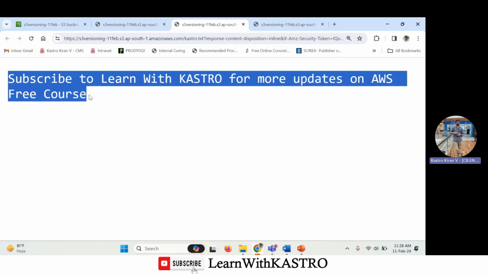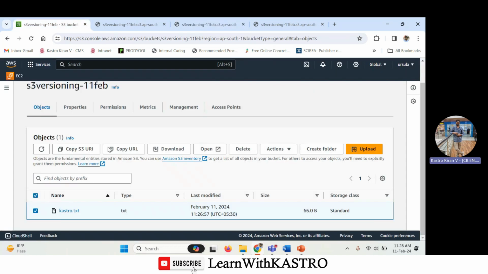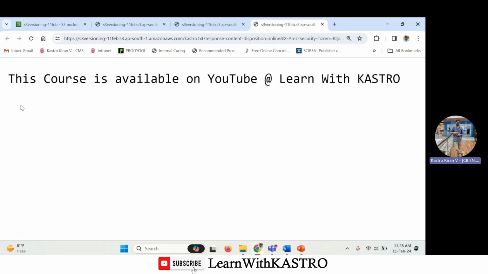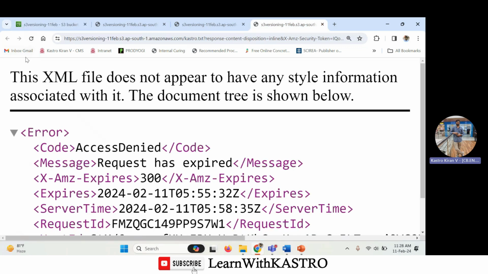That means what is happening here? The data loss and overwriting is happening when we upload an object with the same name but with different content. Even if you see the first tab also, if you reload this, you can see this page is not available. The error document is shown. Why are you seeing this error document?